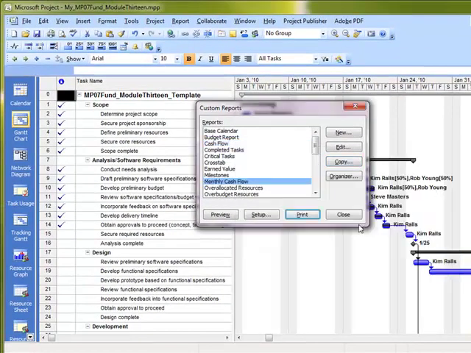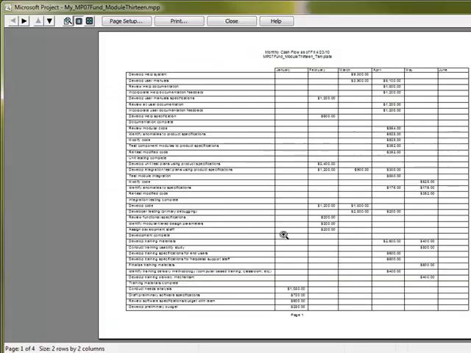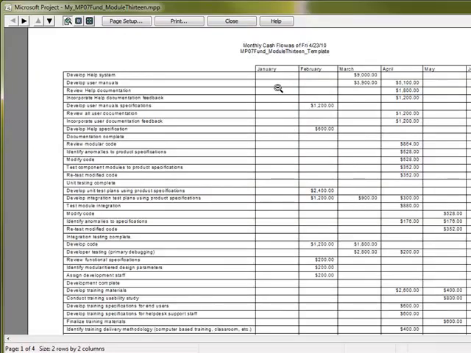Then I would click OK, and now I basically have that new report available to me, and I want to take a look at it, so I'll go ahead and preview it. And you can see exactly what it's doing. January, February, through June. Notice the sorting.